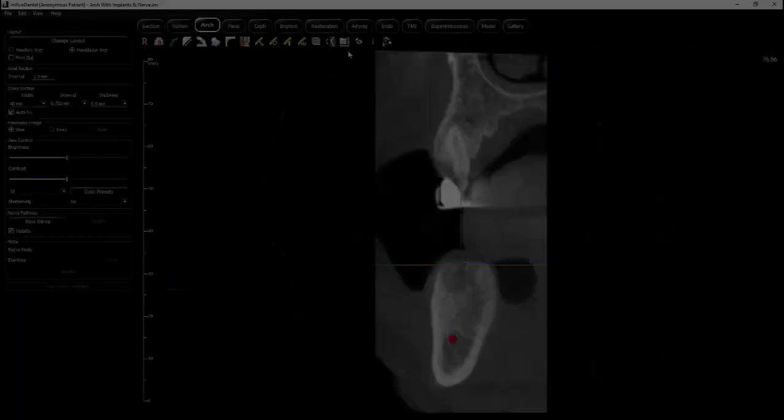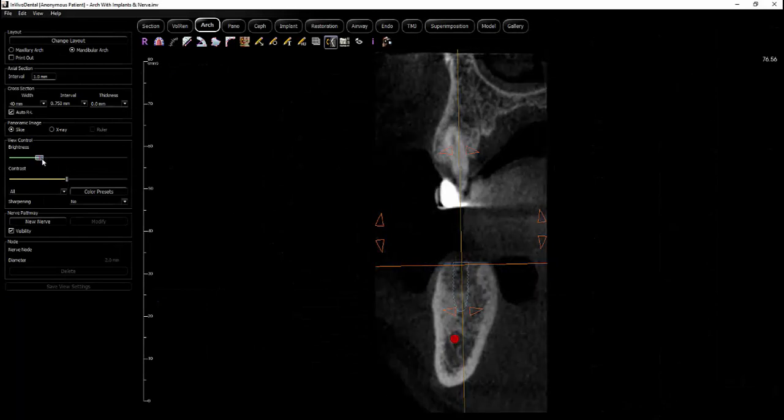Using these customized cross-sections, we can make measurements with the tools in the toolbar, such as precisely determining the distance from the implant to the nerve.